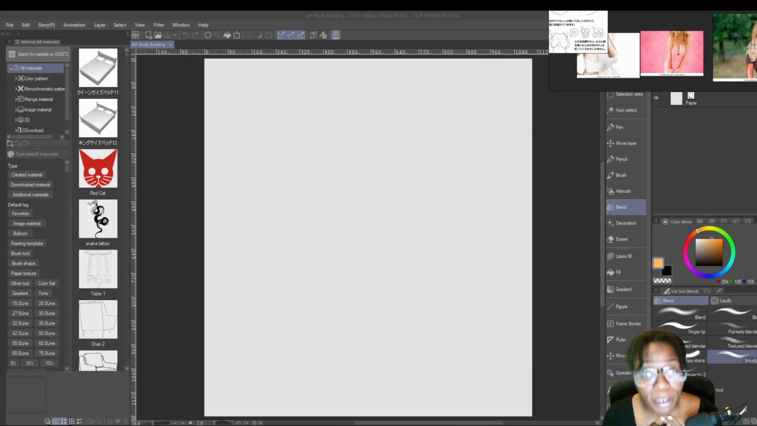I rarely draw buildings or any objects. I'm more of a people person drawer, whatever. But you could also draw people in perspective too. But still, I'm drawing buildings today.